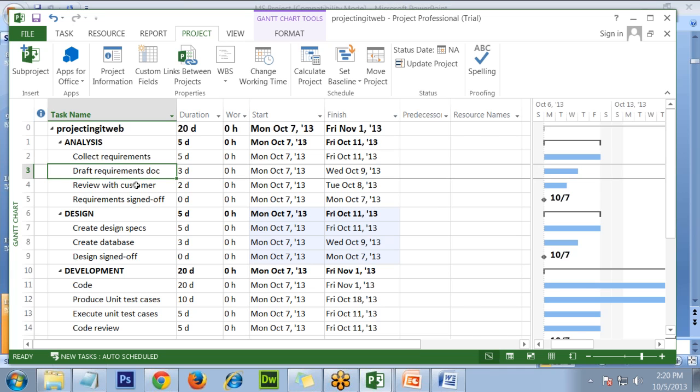If draft requirements document is dependent on collect requirements, there are a couple of ways of creating linking. That is, every task has a unique ID like 2, 3, 4 and so on. It is created by Microsoft, and Microsoft keeps track of this. I will check what's the task ID for collect requirements. That's 2.